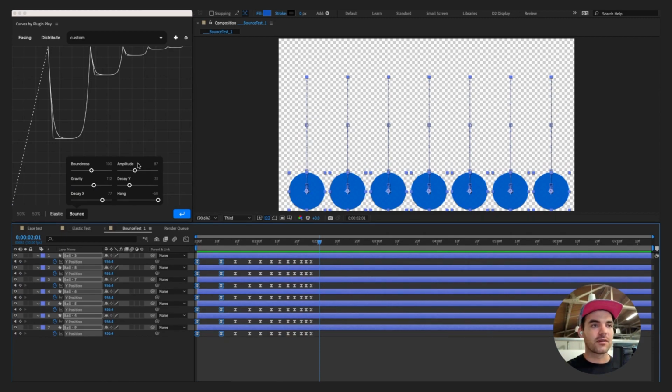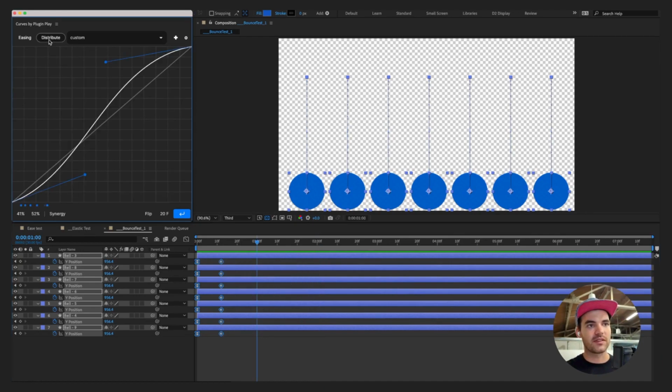All right, so enough about bounce. Let's go to our last tool here, and that's going to be the distribute mode.